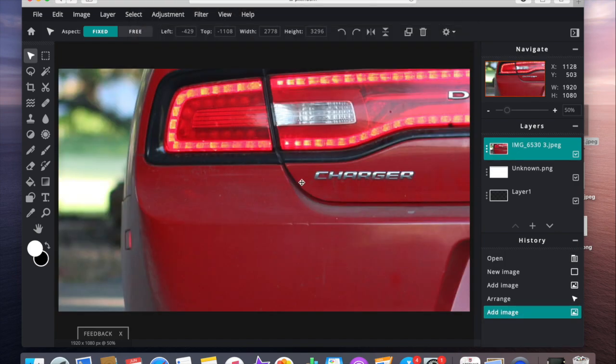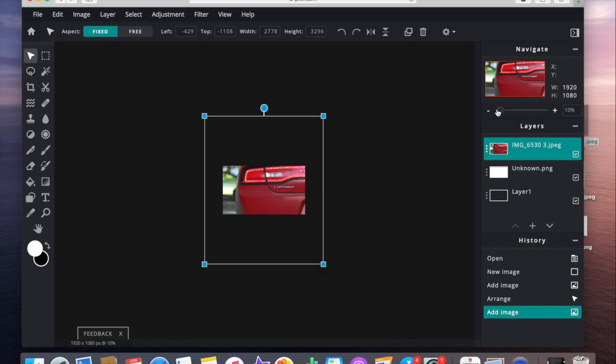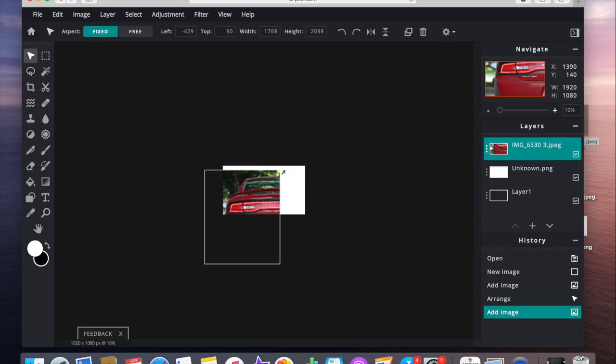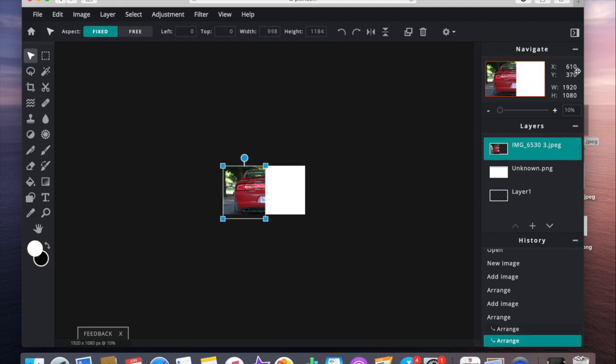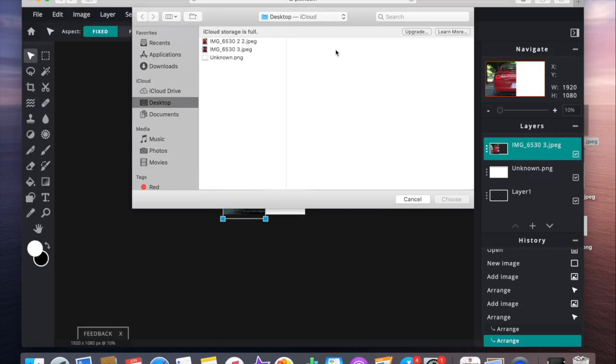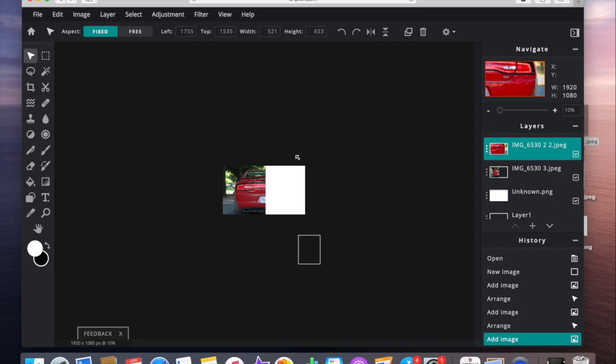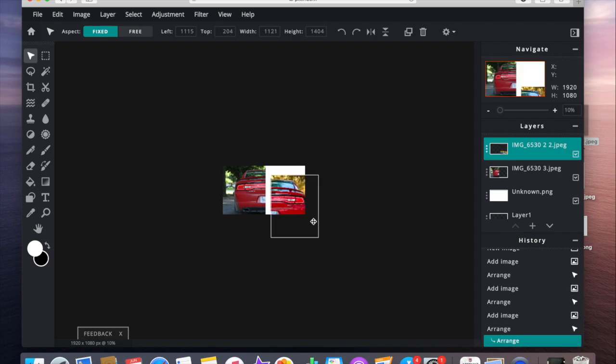So this is our unedited photo. As you can see, it starts super, super big. So we're just going to zoom out a little bit and make that a lot smaller. Something just like that. And then we can do this again with our edited photo. So again, we have to make this a lot smaller and just drag it up right there.